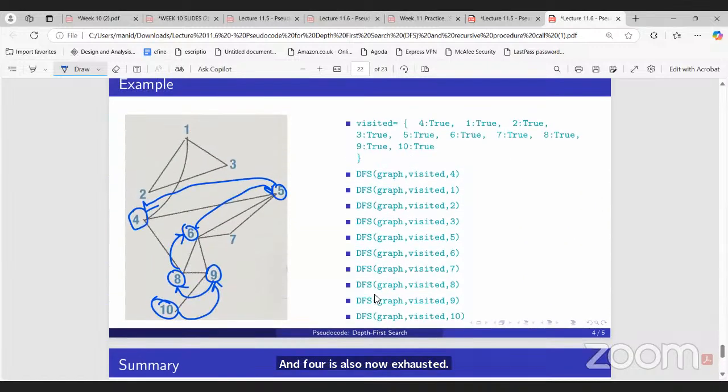Okay. So is DFS clear for everyone? Yes, ma'am. We won't ask you to write the code, okay? Just have to understand how DFS works.